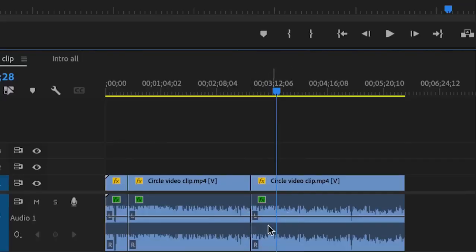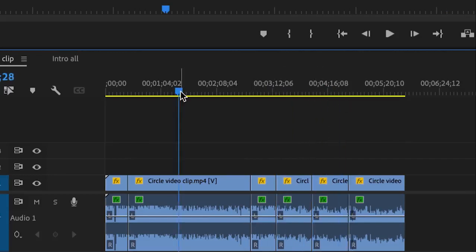So anywhere I am, once I press the letter C, it's going to create a cut over here, and the letter C over here is going to create a cut. Instead of having to use the Razor tool, I can just press the letter C to create a cut at any given point. So that's add edit. Once I'm editing, it becomes pretty fast for me to create a cut at any given point.